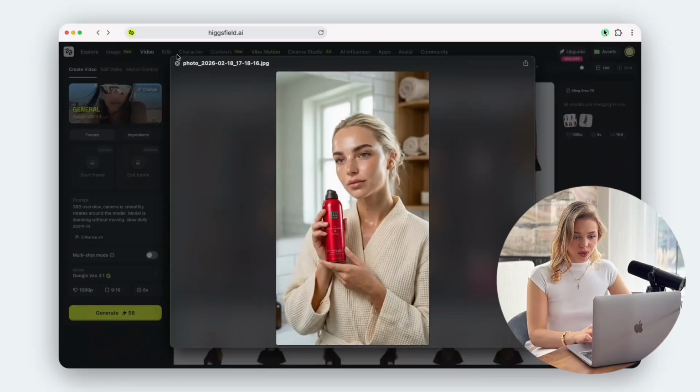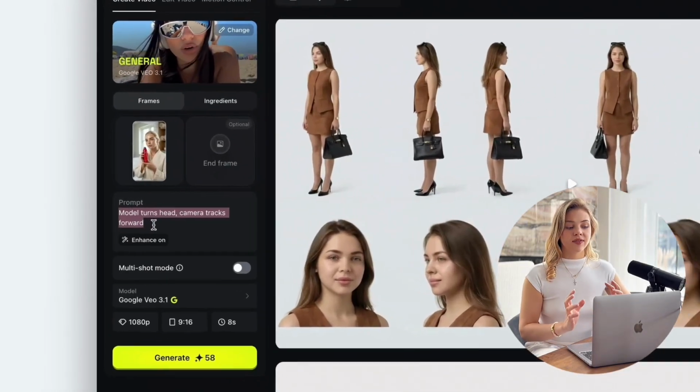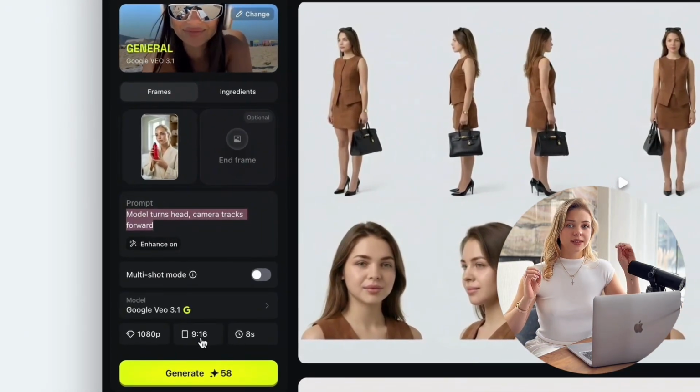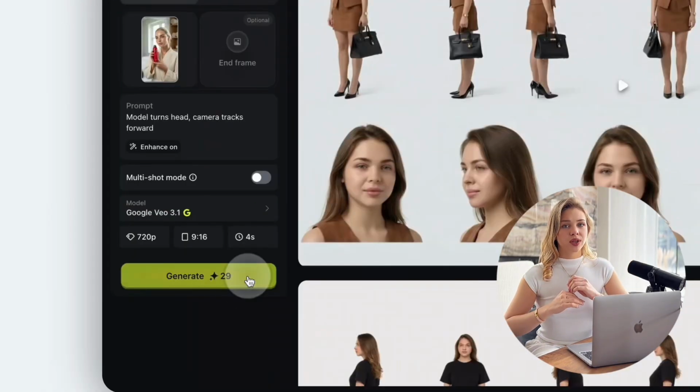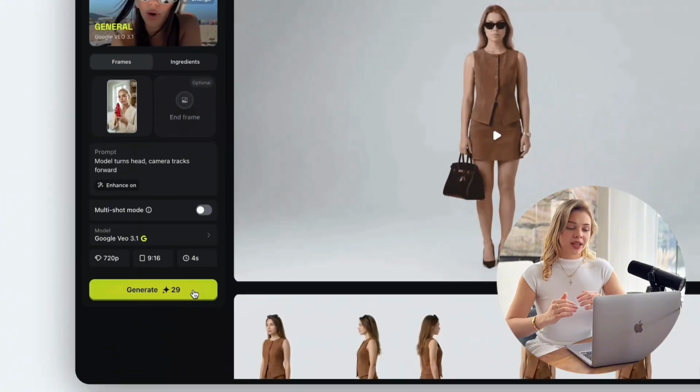So to take full control, we're gonna take a winning shot we already created, upload it to the video section, and select the Veo 3.1 model. This is crucial because Veo understands the physics, and this is the best video model if you want to create video with lip syncing or speaking characters. This way you can create high-end video ads without booking a photographer, model, or even the location.